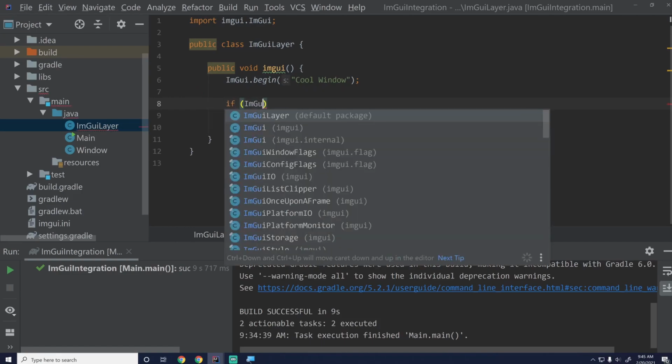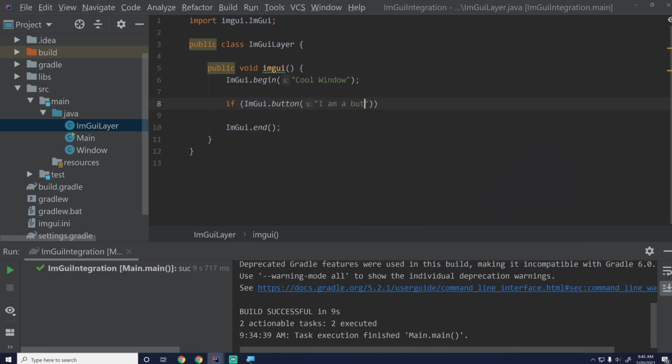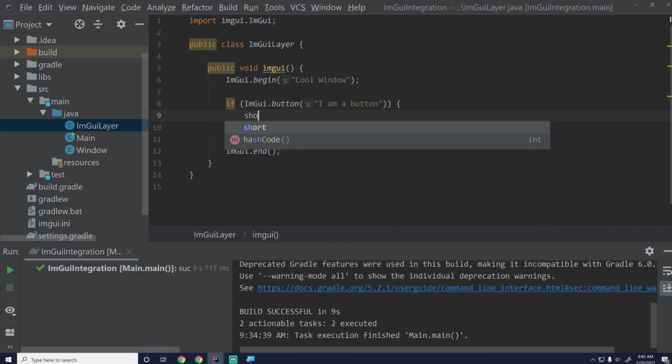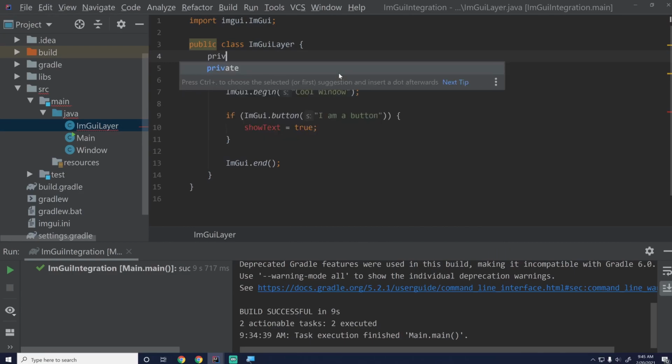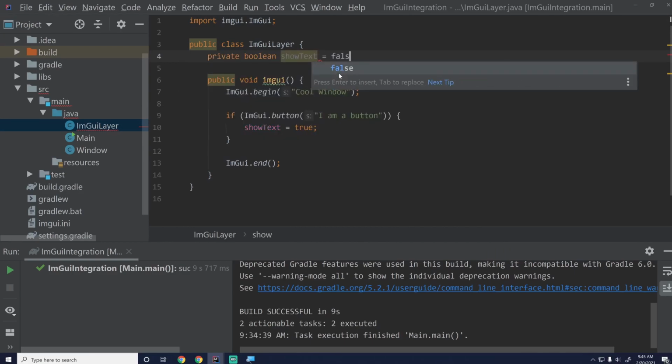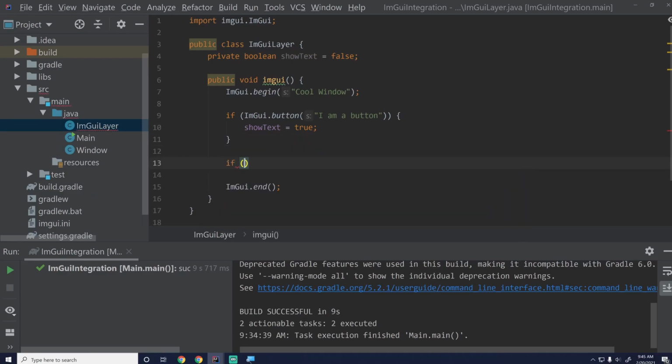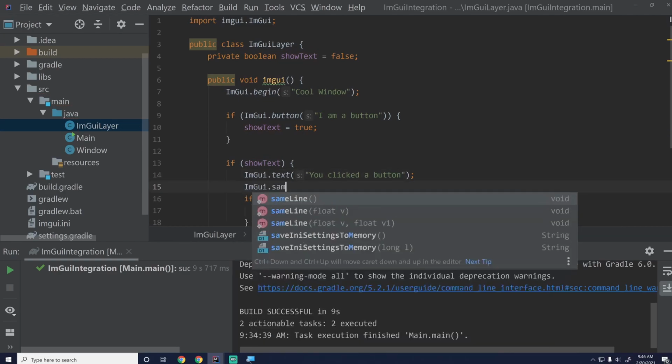Then we'll say if ImGui.button, I am a button, then showText equals true. Let's go up here and we'll say private boolean showText equals false. And then down here, we can say if showText, ImGui.text, some text. Or actually, we could say you clicked a button. And then we can say if ImGui.button, stop showing text, then showText equals false. And let's put these on the same line too. So we'll say ImGui.sameLine.